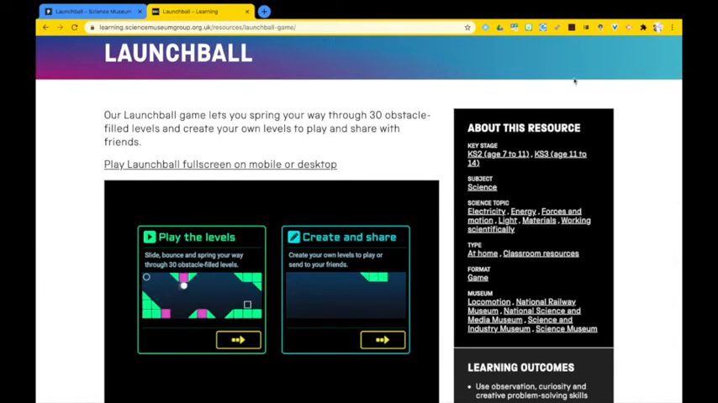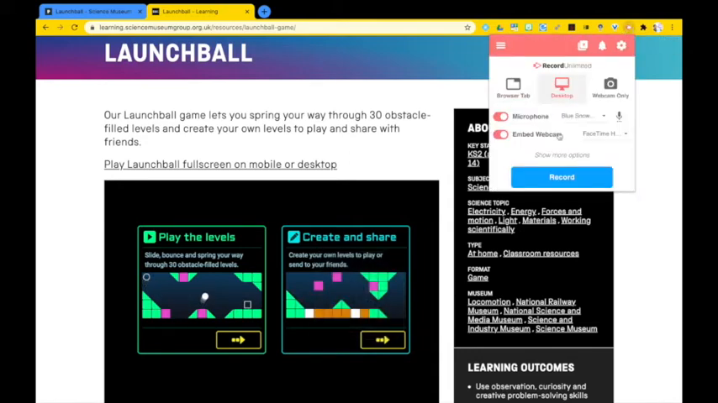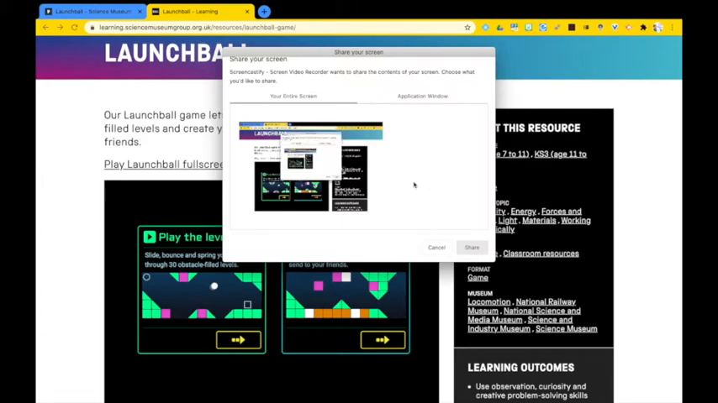So I'm going to record the information for my young STEM leaders, so I'm going to press on Screencastify at the top here. I want to embed the webcam so that I can speak to my young STEM leaders as I show them on the screen exactly what I want them to do.